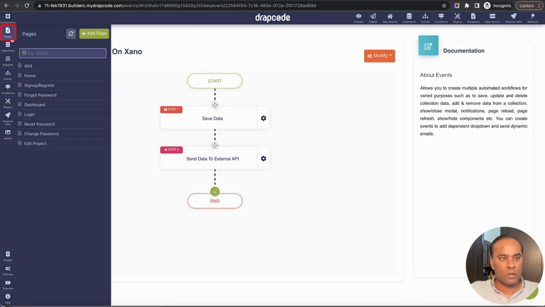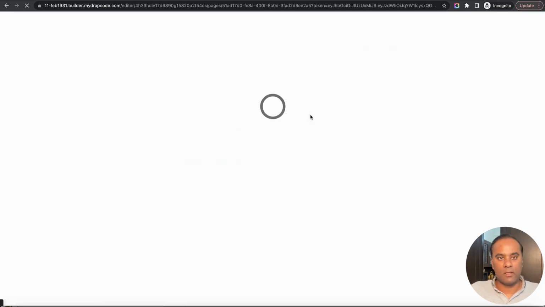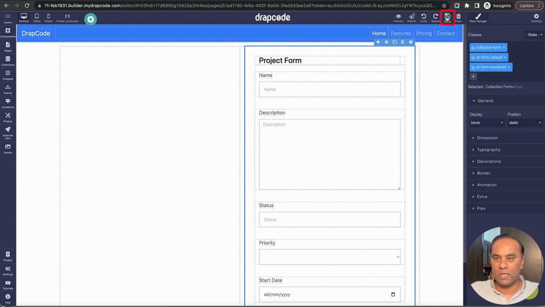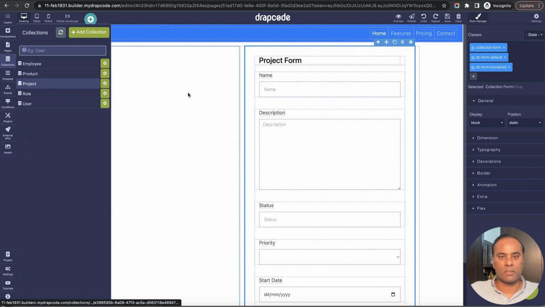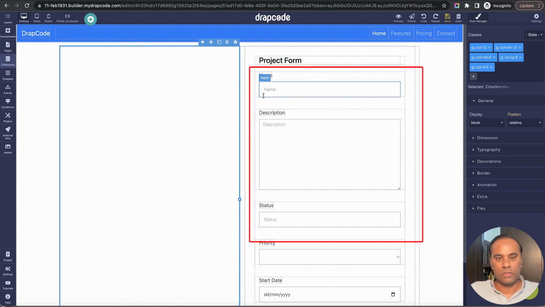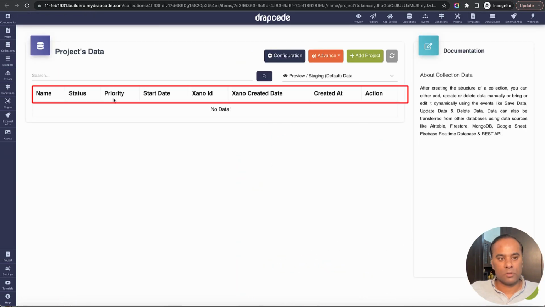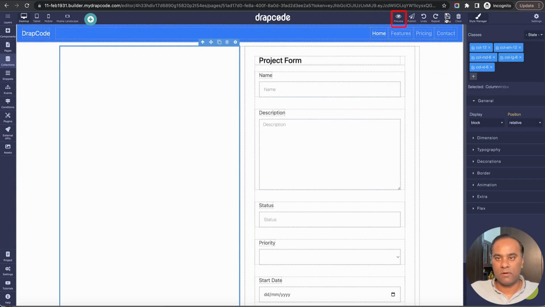Now we'll go to the page and bind this event. I'll go to the collection form and bind this event, which is create project on Zeno. This collection form is getting generated from the project collection which we have in DrapCode. It has a couple of fields: name, description, status, that is what we are interested in. This is how the collection looks: name, status, priority, some description.